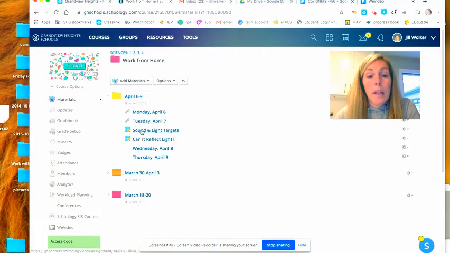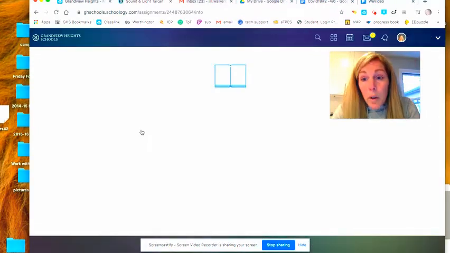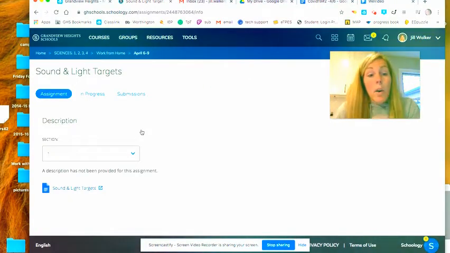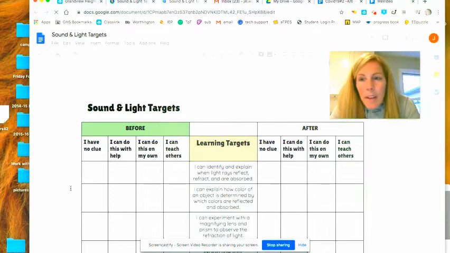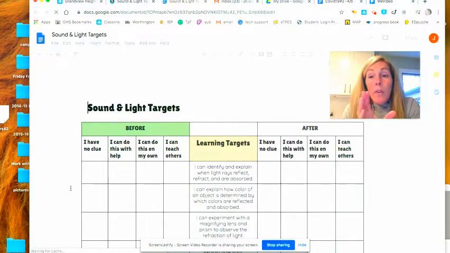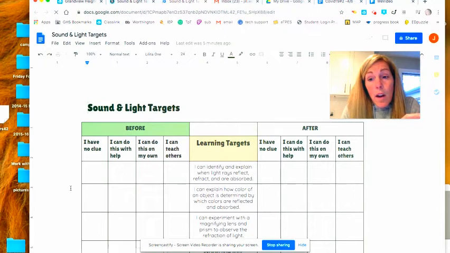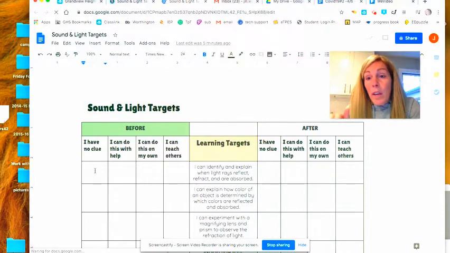Now when you click on this, as you know, it's going to open up your own copy of the Sound and Light targets. Here it comes. And it's set up just like it has been all year. So you're going to focus on the left-hand column, the before column. You're going to mark where you think you are with each target.